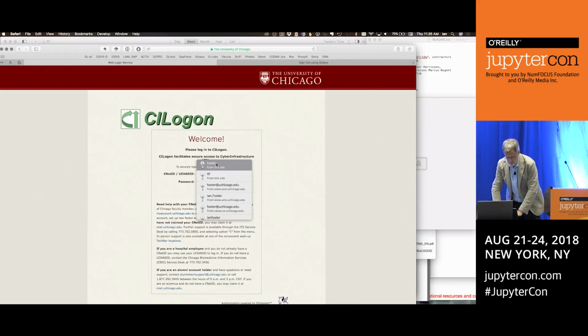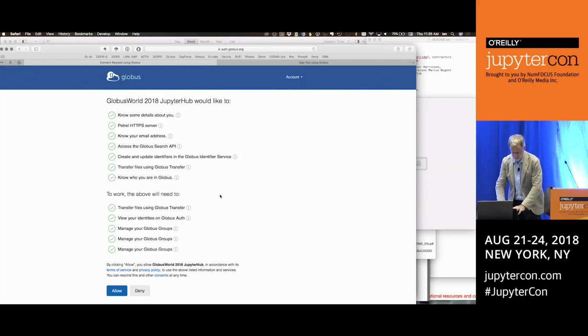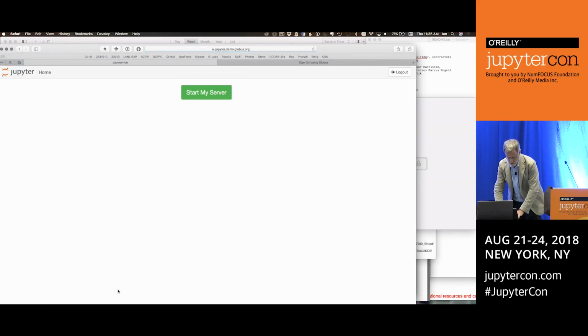I'm CI login. We can sign in. We're now asked for a richer set of consents because I want to be able to do more things. Proceed, I'll grant all those consents. And now I can start up a server running on Amazon, I believe, although it doesn't really matter where it's running.